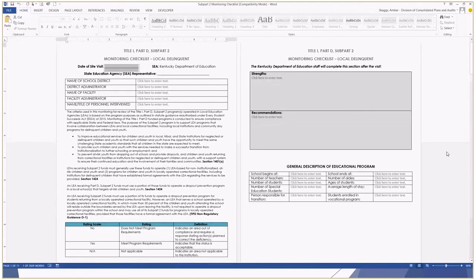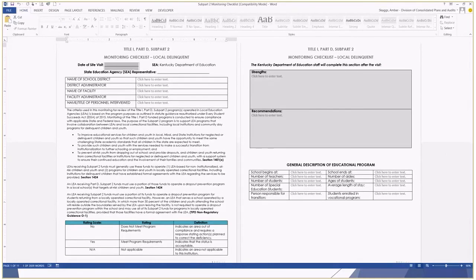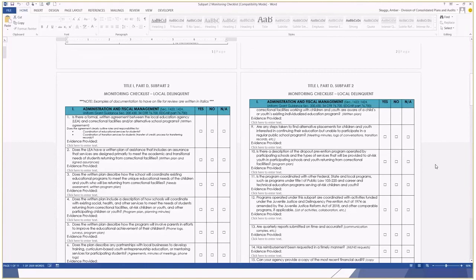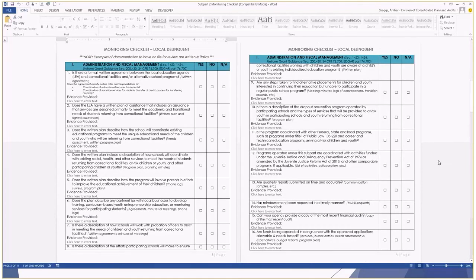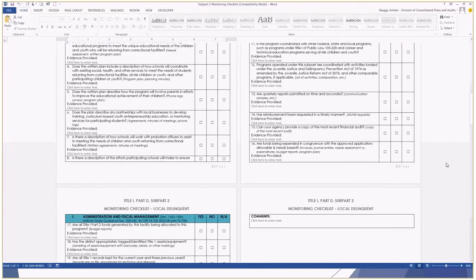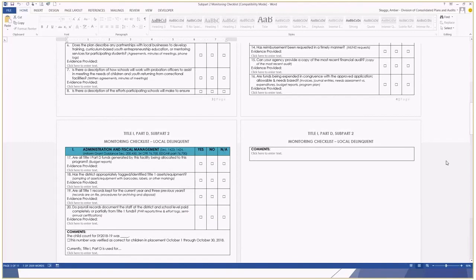So here we have the Subpart 2 monitoring checklist. The first 2 pages of the checklist is general information about the program, like the name of the facility, the district, start time, etc. The purpose and statute are on the first page for your reference, as well as the rubric. The first section is the administration and fiscal management. Most of this section can be answered from your application. The last 8 questions in this section will require different documentation as they relate more to fiscal management.